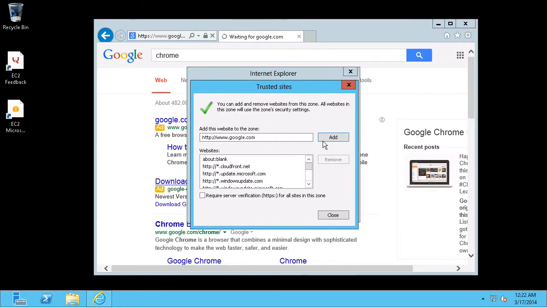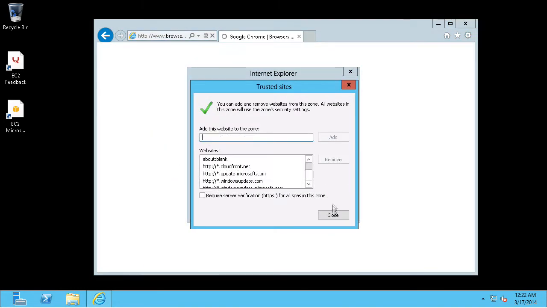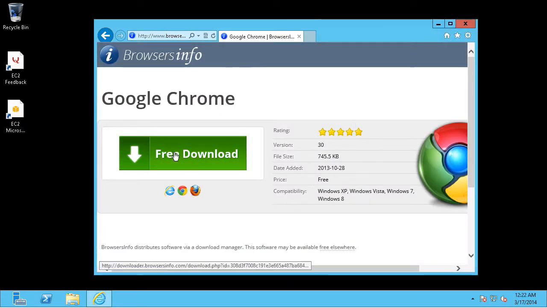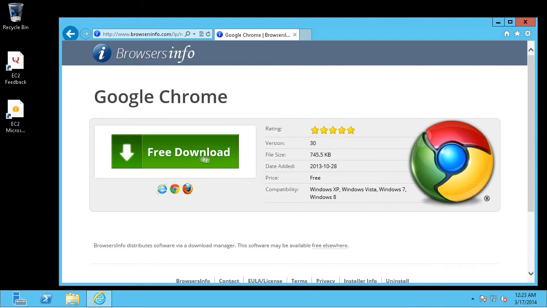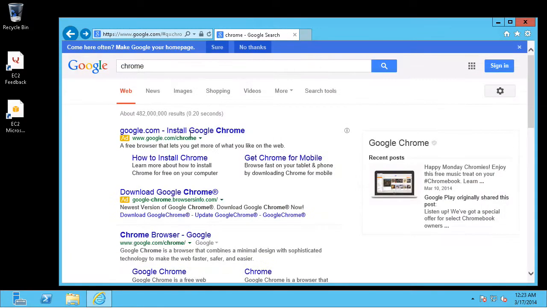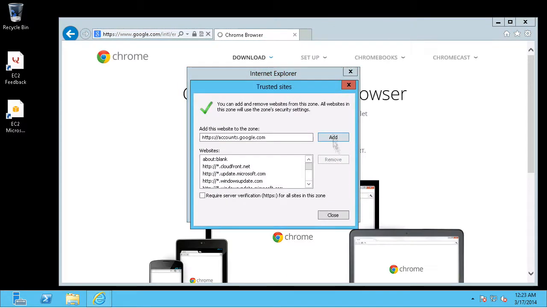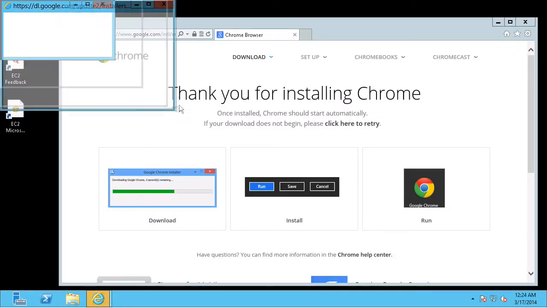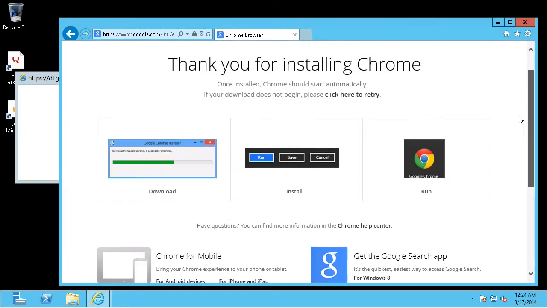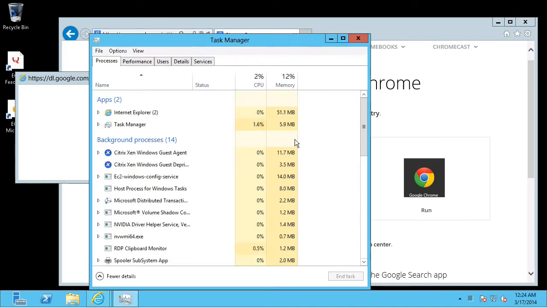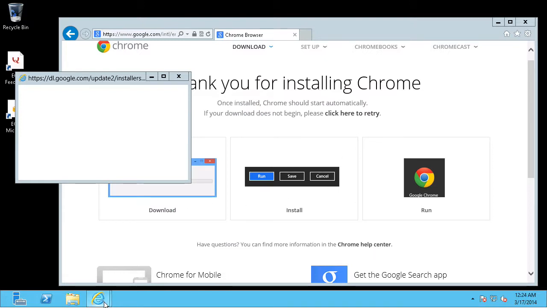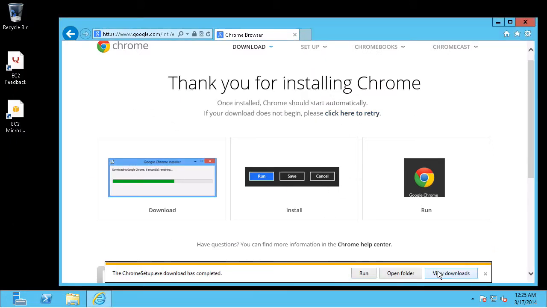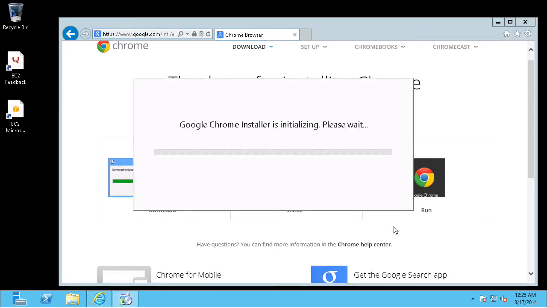Download Google Chrome. I already had Google, what is going on? And also, yeah, free download. And what? I cannot download it. How did I do it before? Google Chrome. So what is going on? Is it downloading or what? Save, run. Oh yeah, it's installing. Nice.